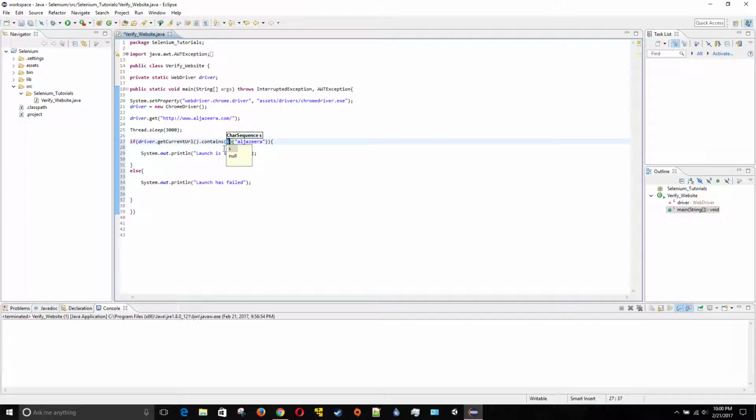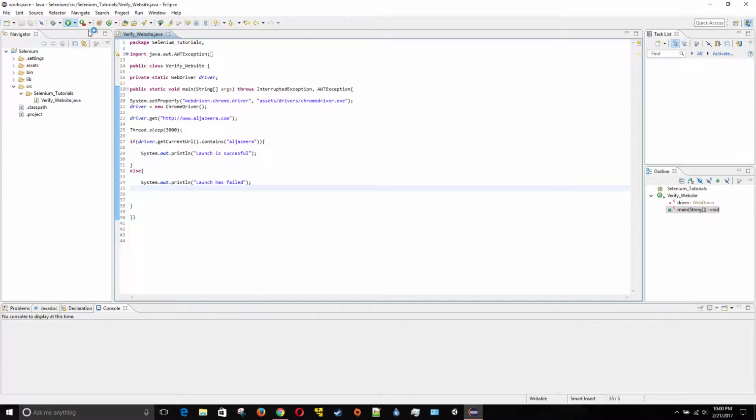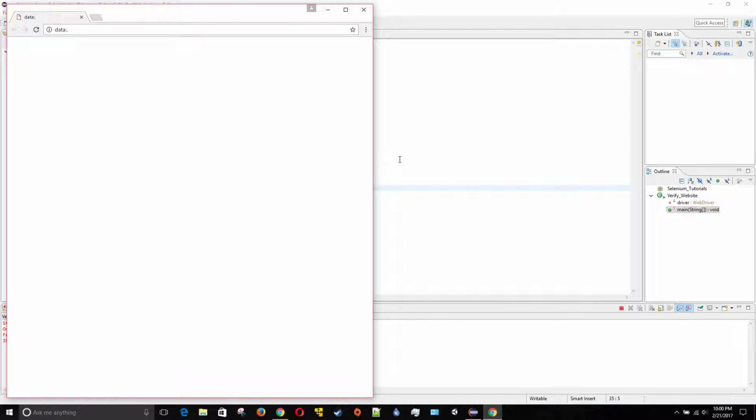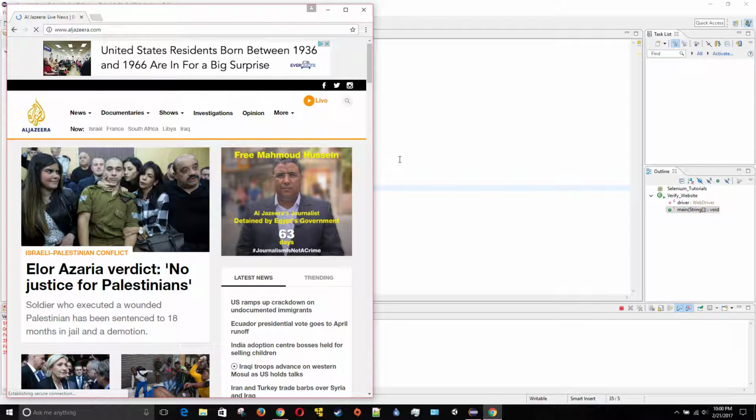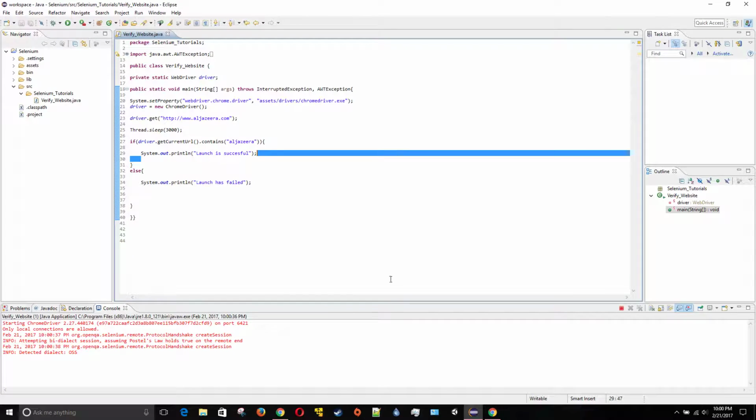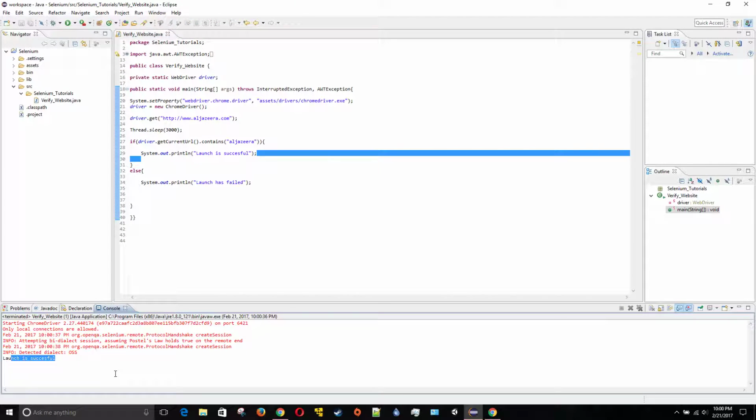And make sure if you actually use ends with, make sure you put the slash, because sometimes it would consider this slash as part of the URL and it would fail it. So if you use the ends with one, just always remember that. Okay, and then that's it actually, and let's run it and see what we're gonna get. Alright, it launches Al Jazeera, and then I'll have to check my console, and let's see what it says. Launch is successful.